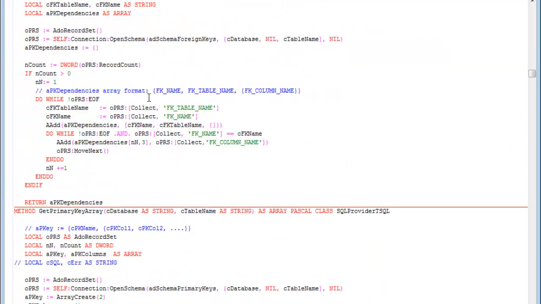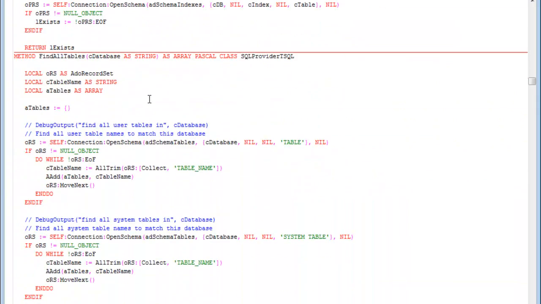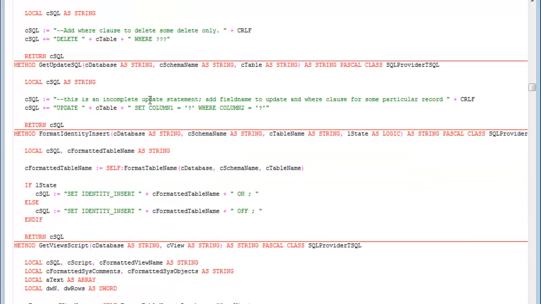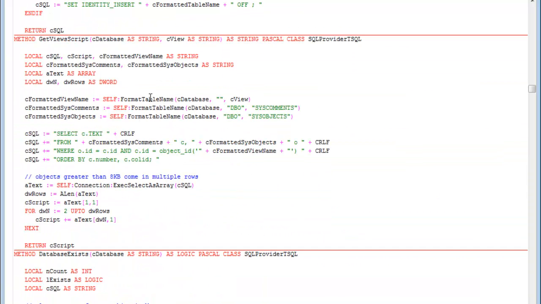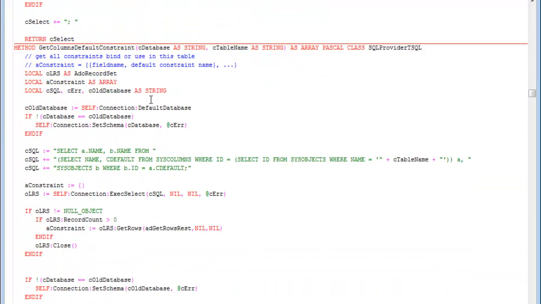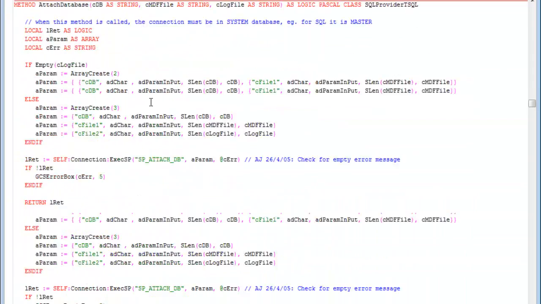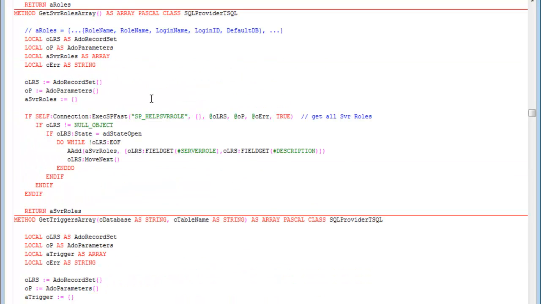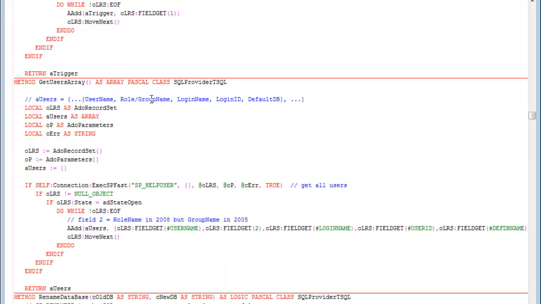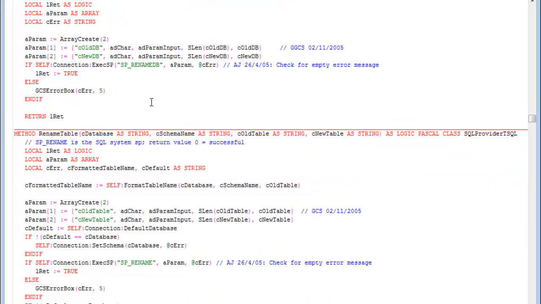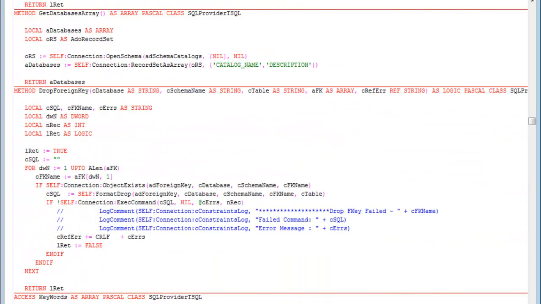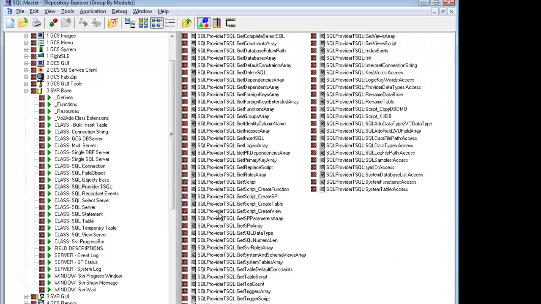But by and large, this class, the provider class, is where you will come to find SQL syntax specific issues or SQL syntax construction. So a lot of work has gone into here to make sure that what you produce from Microsoft SQL Server generates correct SQL. So that is the SQL class.